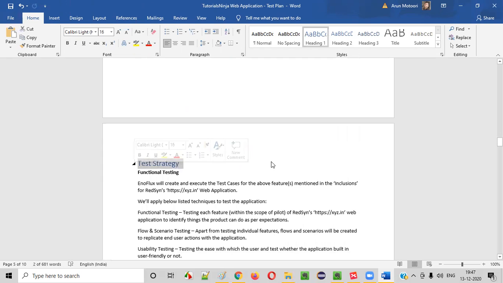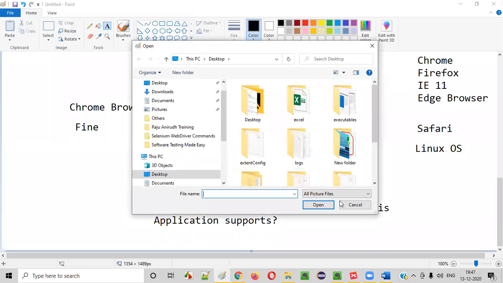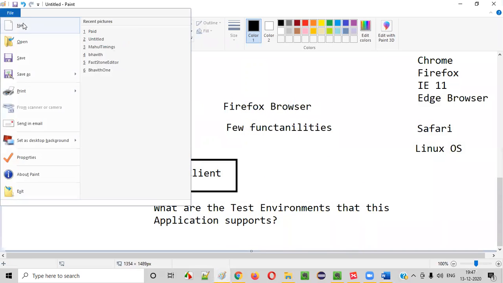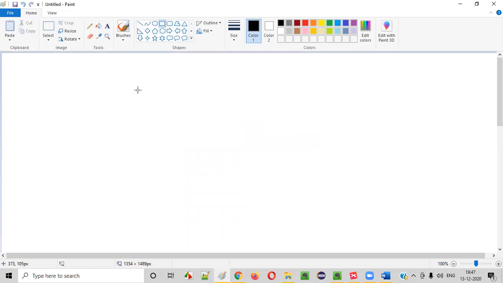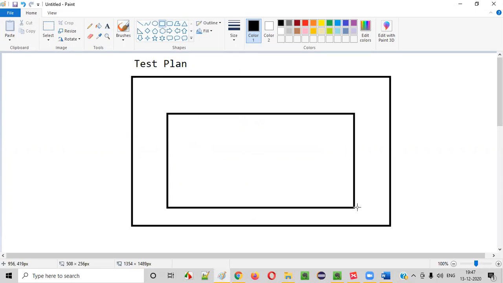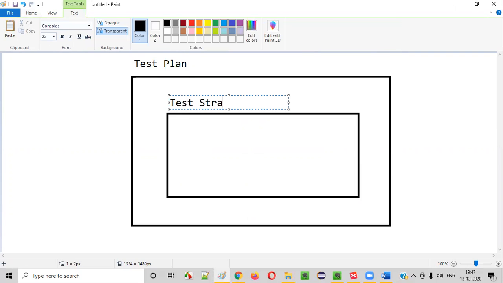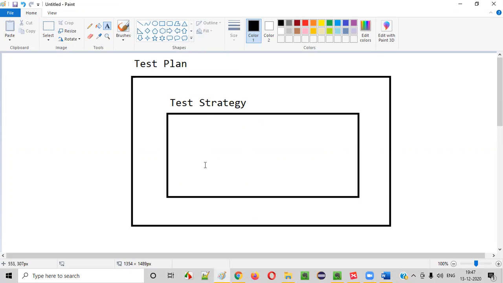What is test strategy? This is a test plan document, right? One of the important major sections of the test plan document is test strategy, guys. Sometimes what happens is, if the application demands it, if the client demands it, you may have to create this test strategy separately, guys.